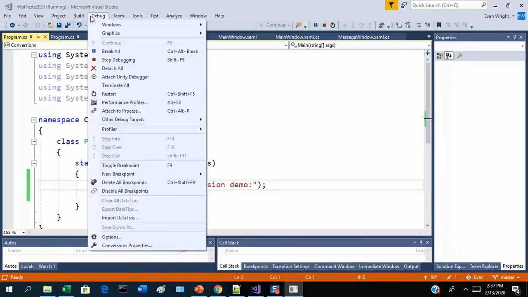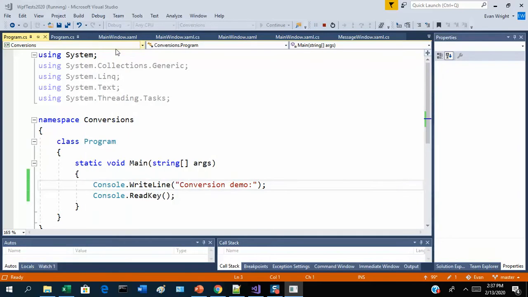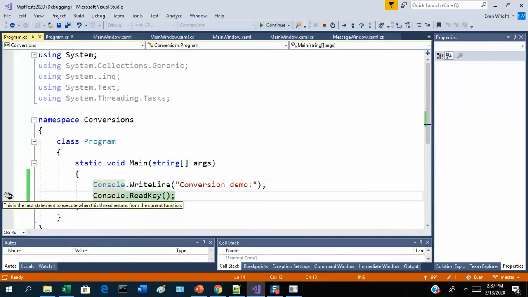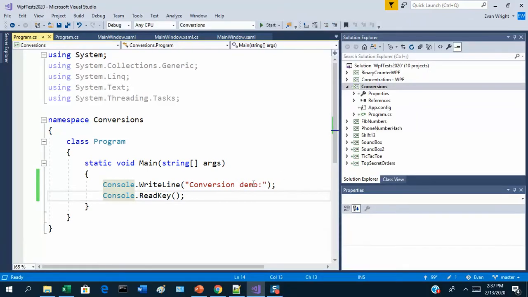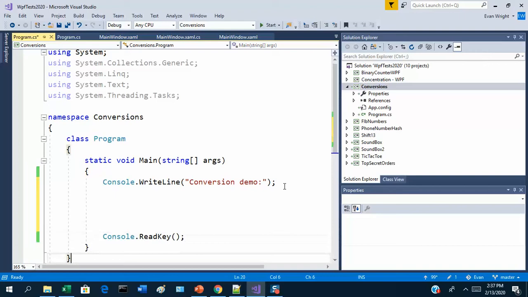If I go up to the debug menu and I say break all, let's see where it goes. You can see that the program is right there in Console.ReadKey. So what I did was I halted my program to see where it was, and I'll just click the button again. It's still waiting for me to hit a key, and now I'll hit a key, and I'm done. So inside of here, this is where we're going to do our conversions.